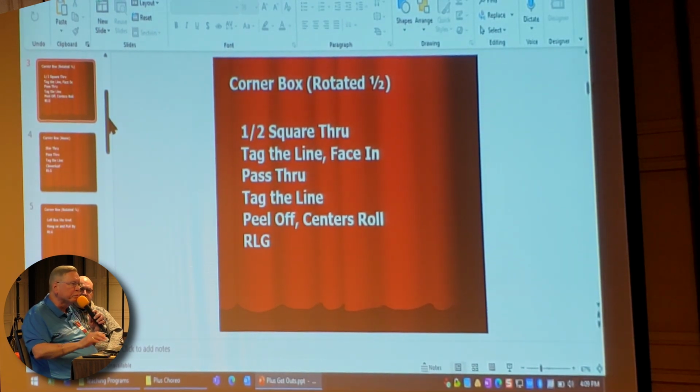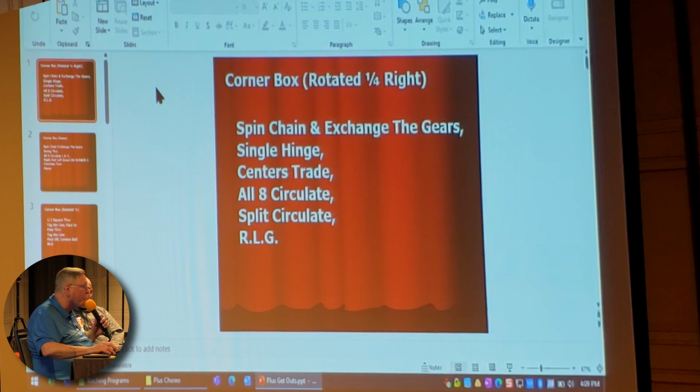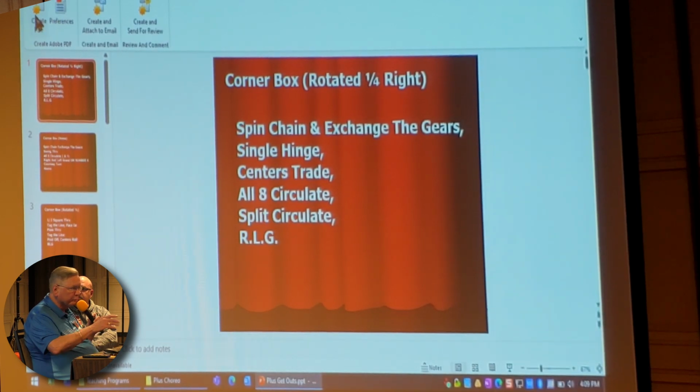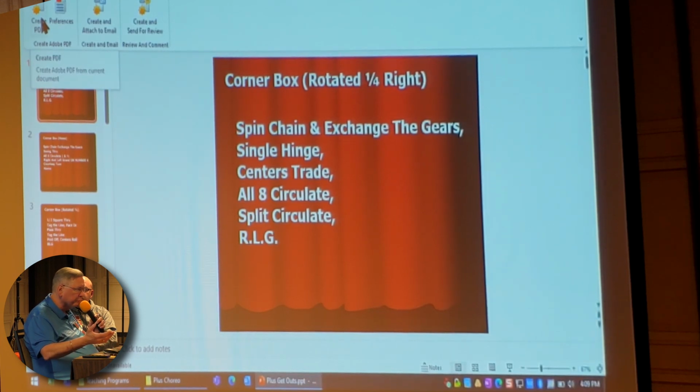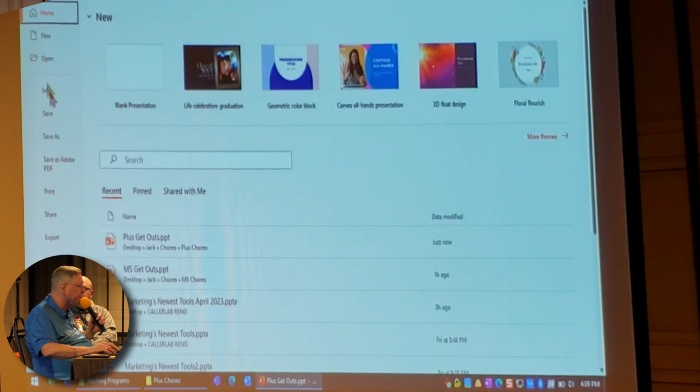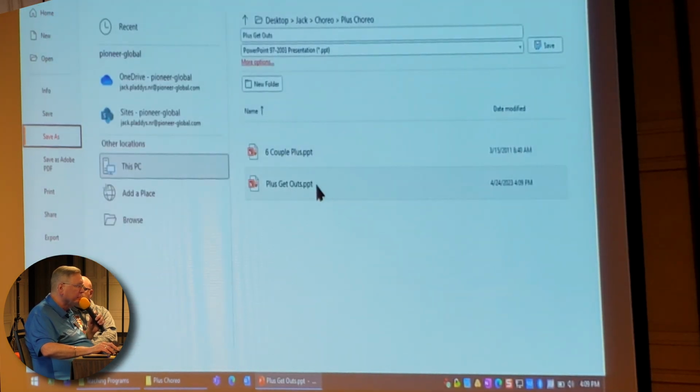So anyway, I get my file completely done. Got everything where I want it, so I'm going to save the file, of course, and then I'm going to save it as a PDF. I'm not going to go through this because it'll take a while. It's already there. I'm just going to create the PDF, and you can do that within PowerPoint. If you're using an older version of PowerPoint that doesn't have the create PDF function, you can always save it as a PDF.